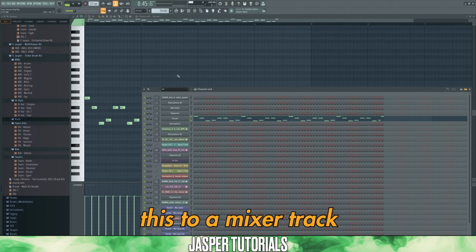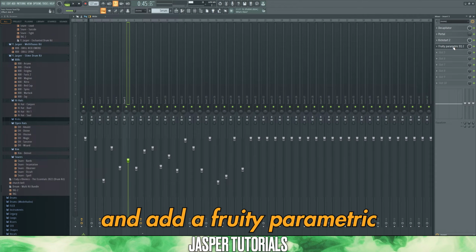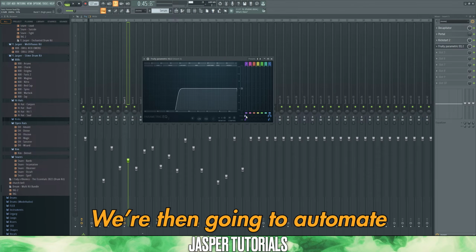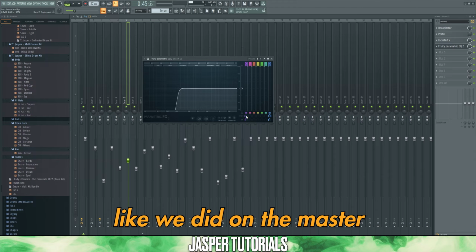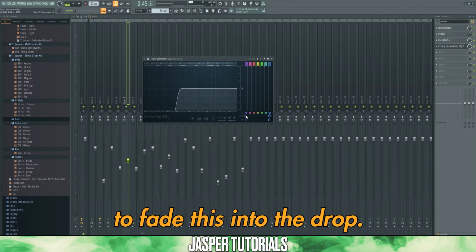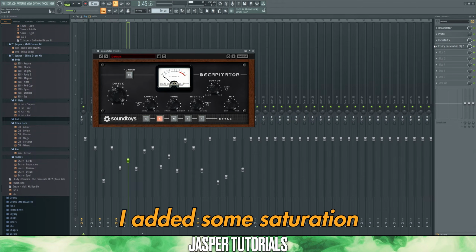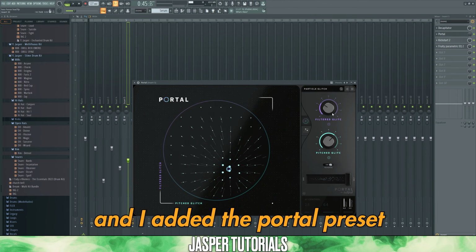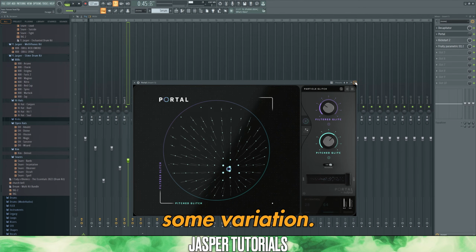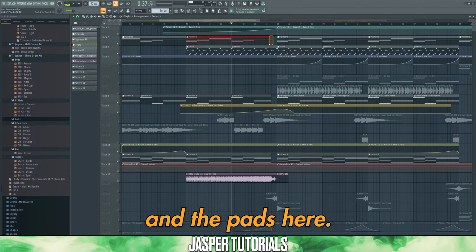Let's now assign this to a mixer track and add a Fruity Parametric EQ too. We're then going to automate the high pass filter, like we did on the master track earlier, to fade this into the drop. For effects, I added some saturation, and I added the Portal preset that I automate, just to give this some variation. Let's also cut the bass line and the pads here.